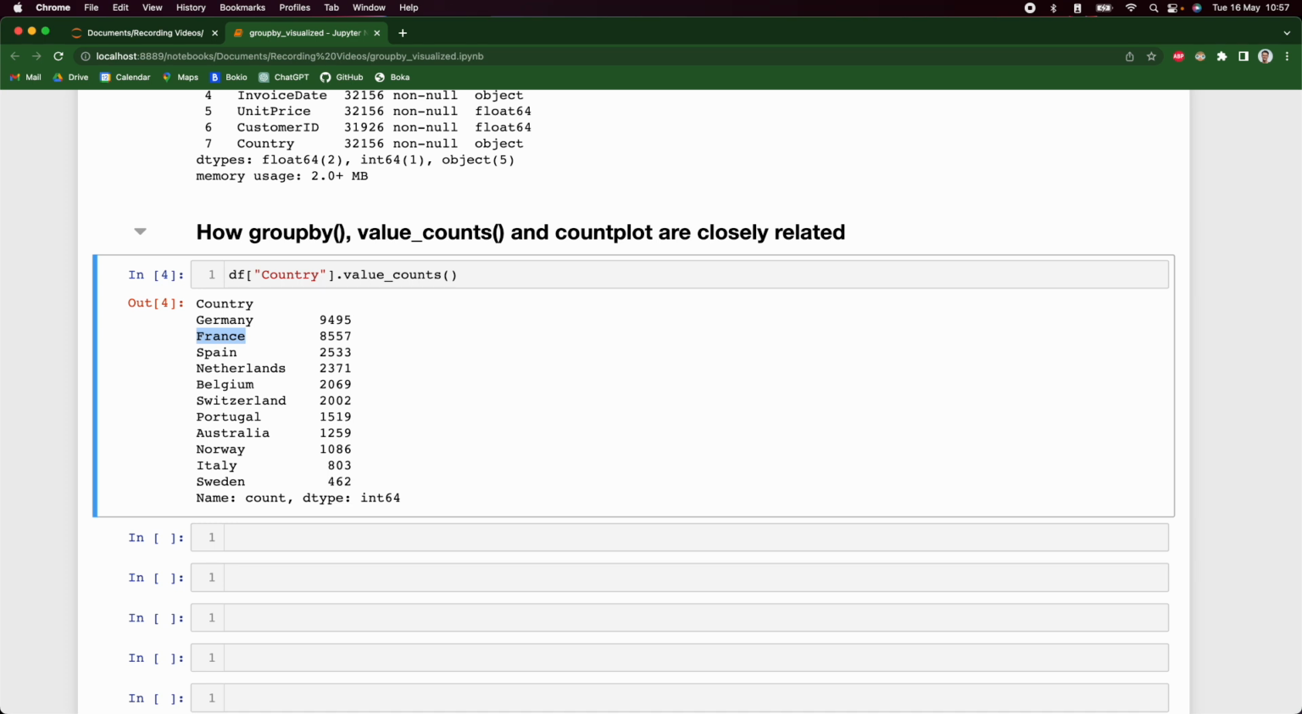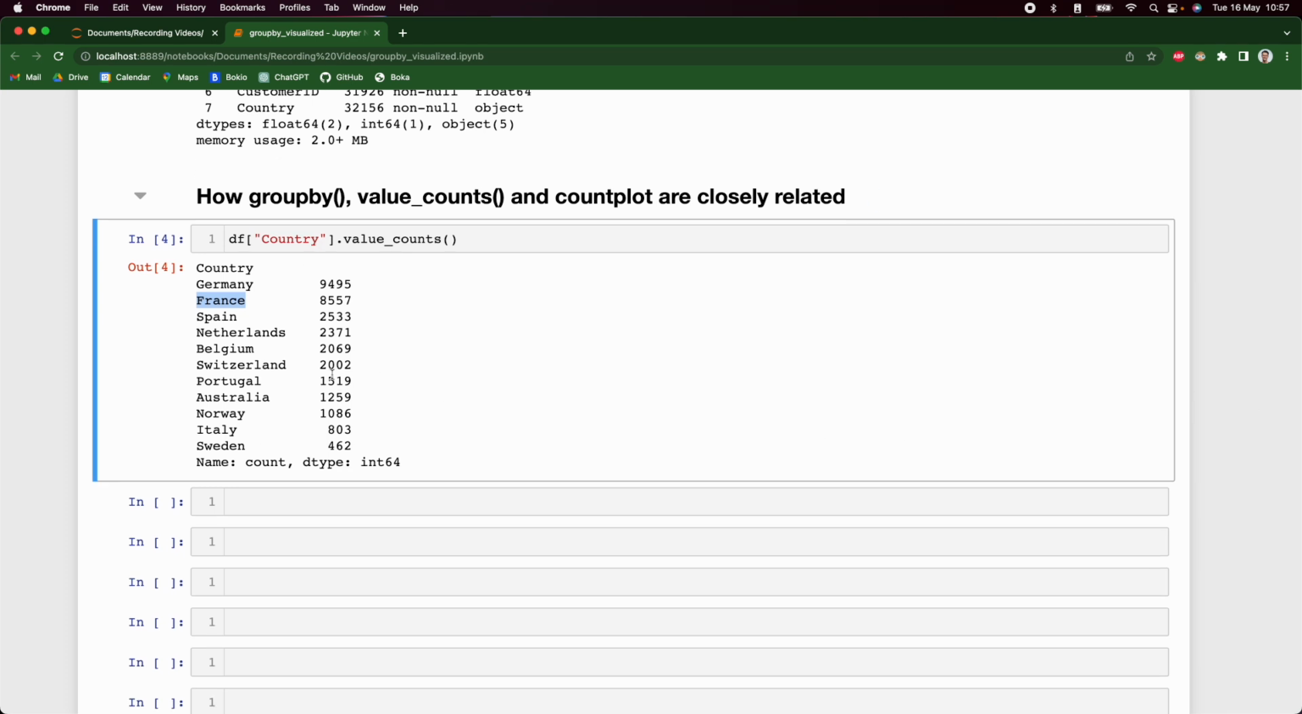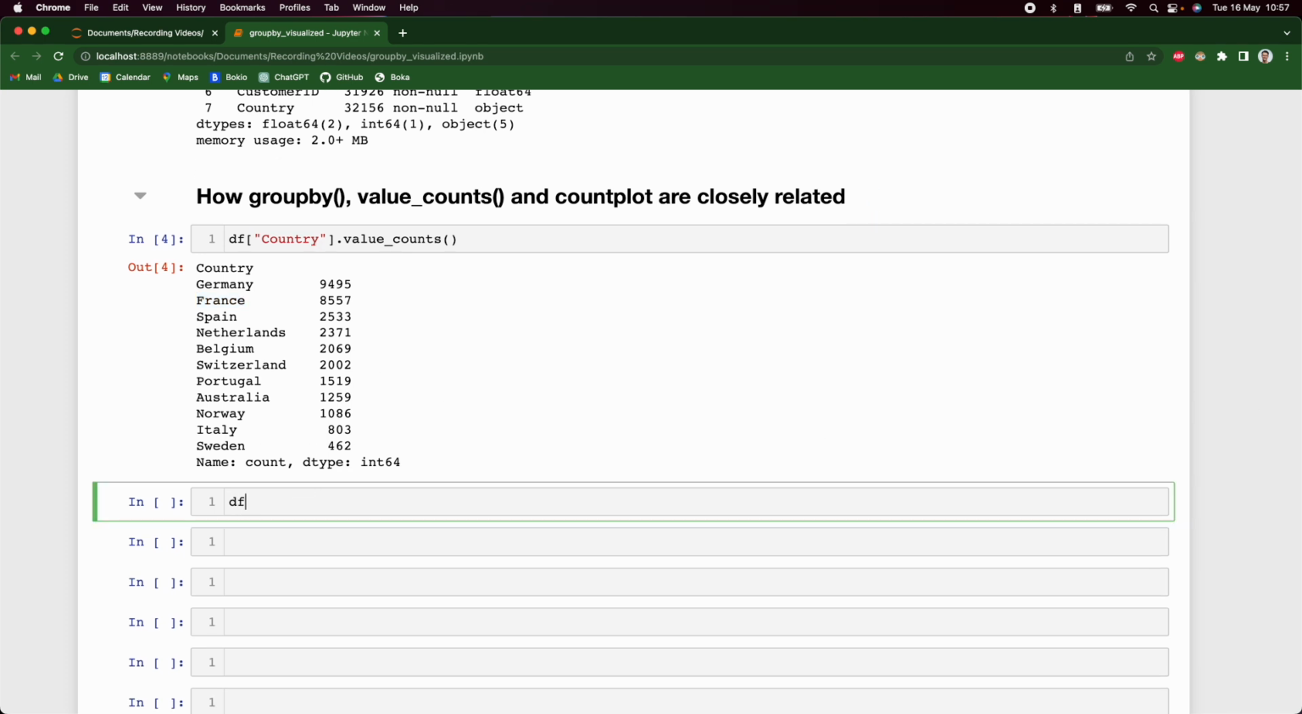All right, and this is the most simple form of a group by operation. I can get this same result with a group by operation. So I would say df.groupby, and then country, because that's what I'm grouping by. I'll select one column, let's do country. And then I am applying an aggregation function. In this case, I'm applying the count because I want to count the values. All right, so I run that.